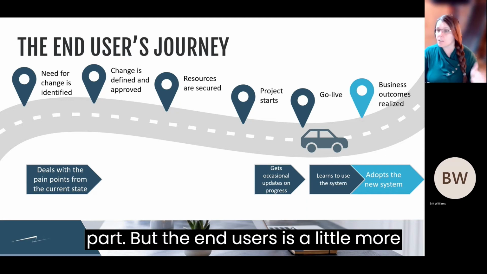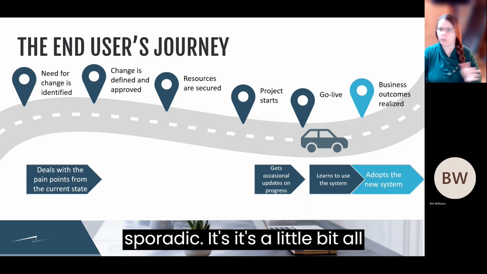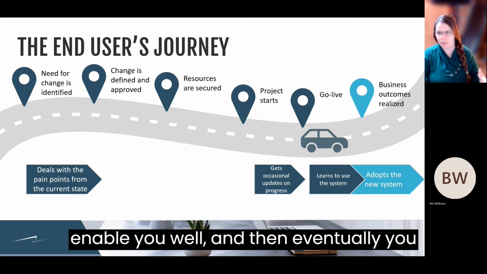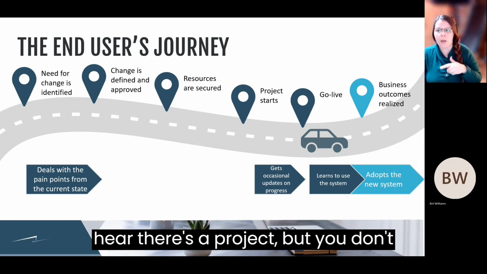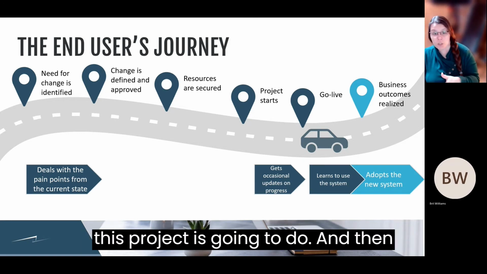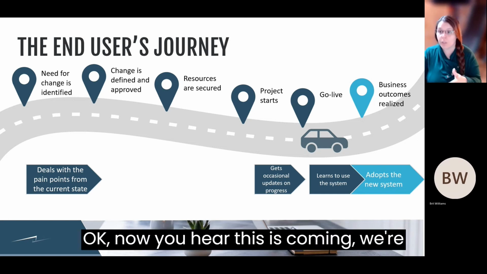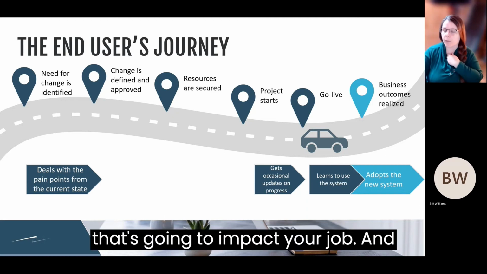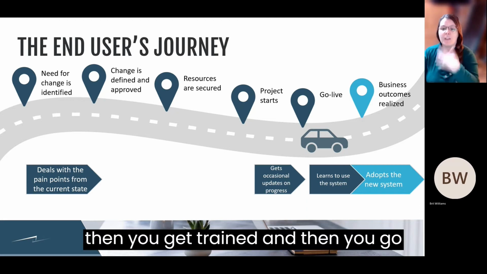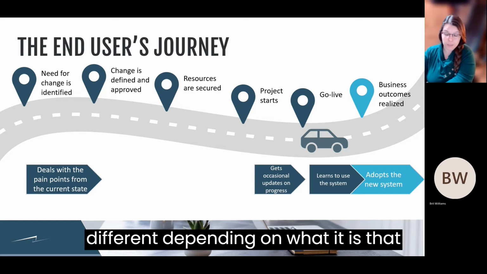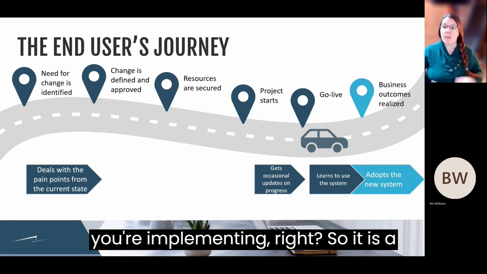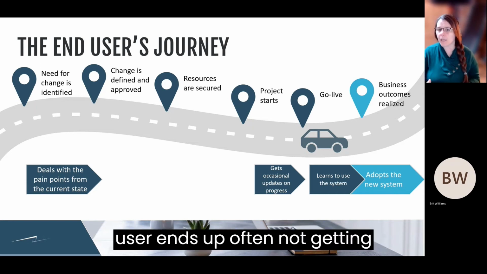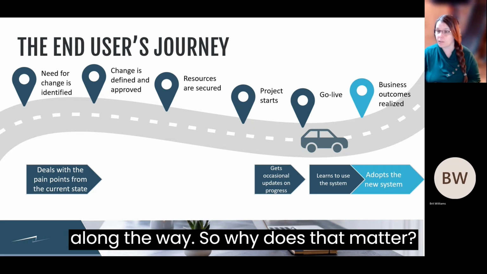But the end user's journey is a little more sporadic. It's a little bit all over the place. You're dealing with the pain of a system that doesn't do exactly what it needs to be doing or doesn't enable you well. And then eventually you hear, there's a project, but you don't know the details. You don't know what this project is going to do. And then, okay, now you hear this is coming. We're going to have some training. Great. You get excited, but you still don't know how that's going to impact your job. And then you get trained, and then you go live, and now your whole job may be different depending on what it is that you're implementing, right? So it is a much different journey, and the end user ends up often not getting as many opportunities to make decisions along the way.